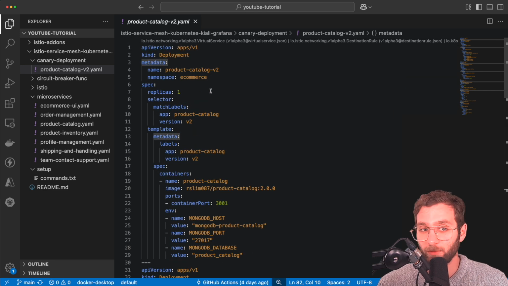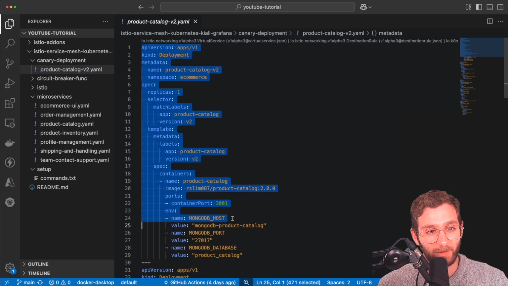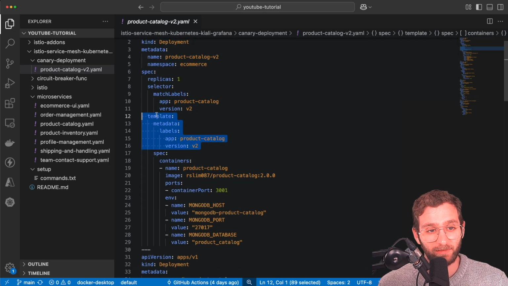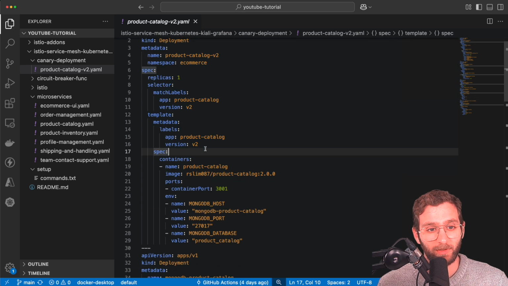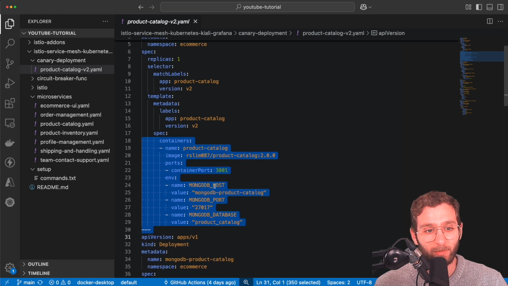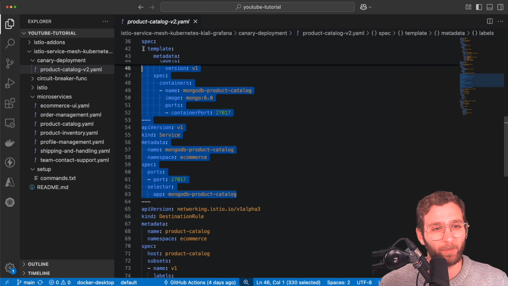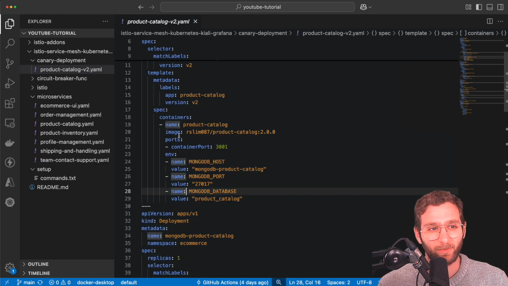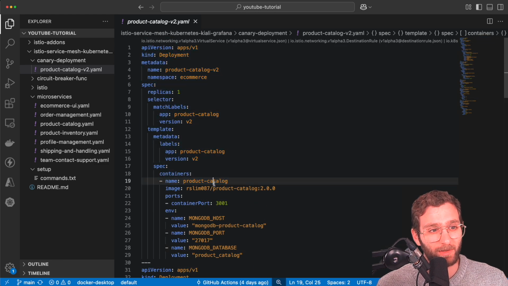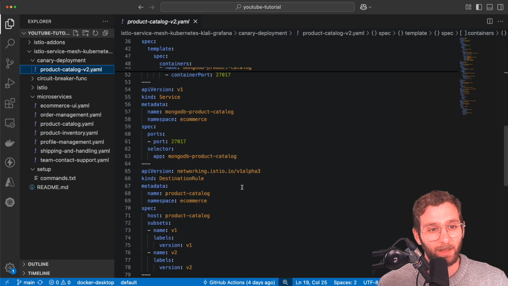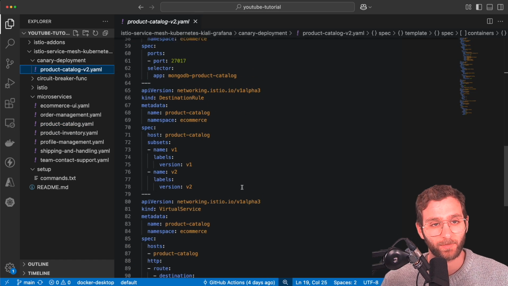All right, so the only difference is this deployment has a different label, version v2, because ultimately it was programmed to connect to a MongoDB database, which is being specified here. Again, we don't care about the MongoDB database and its corresponding service. We just care about the product catalog v2. All right, let's go ahead and implement this.